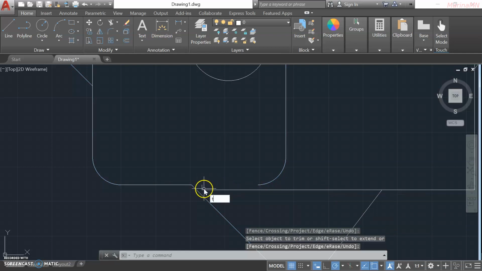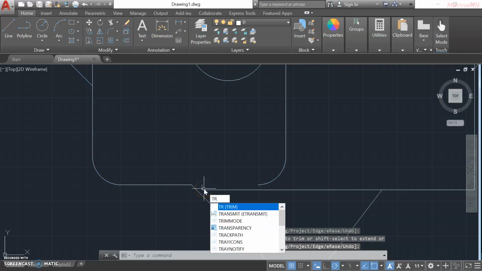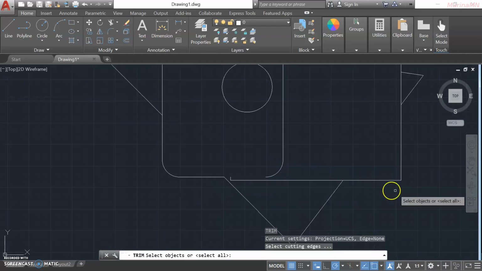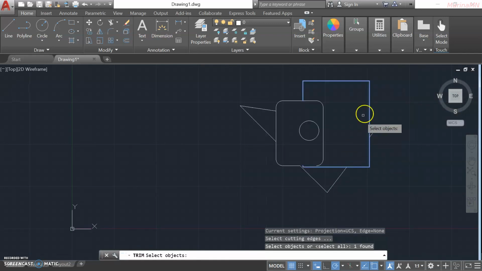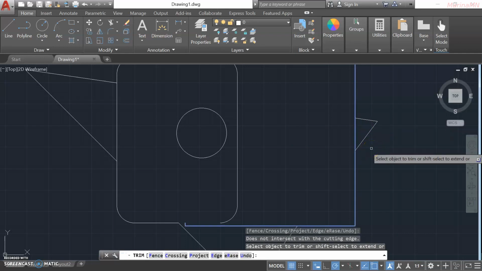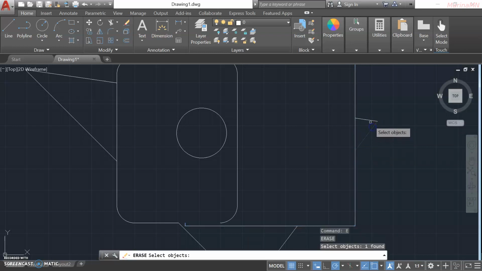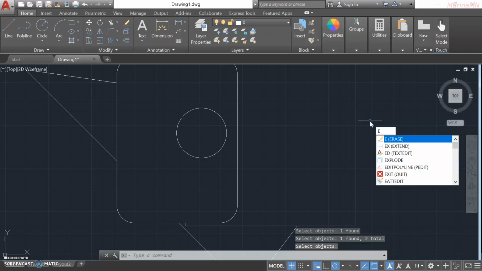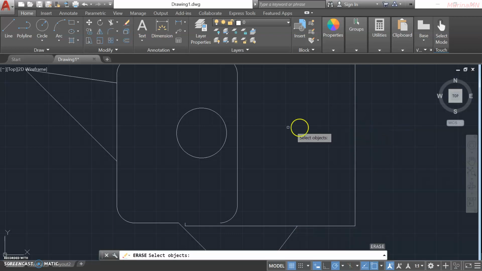You can do it with the keyboard shortcut as well, TR for trim in the command bar, and then you just select, and then you just trim. This one cannot be trimmed because there is no line that intersects with each other. So here you just need to use erase. For erase, type E at the command bar or at the dynamic input, and then press space bar, and then you just erase it and press space bar.